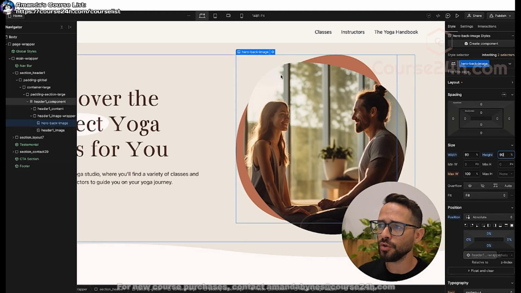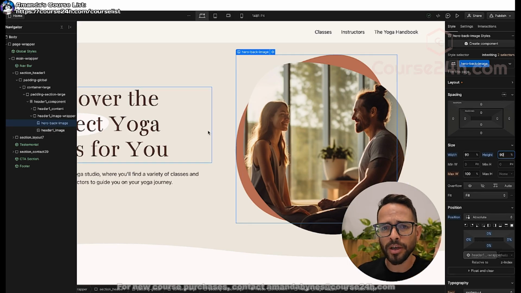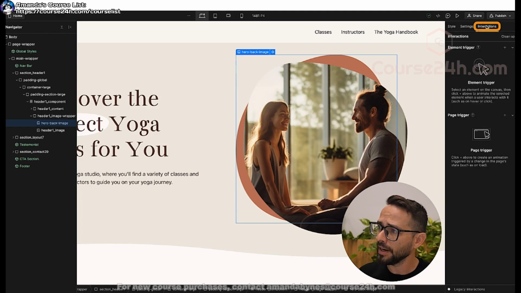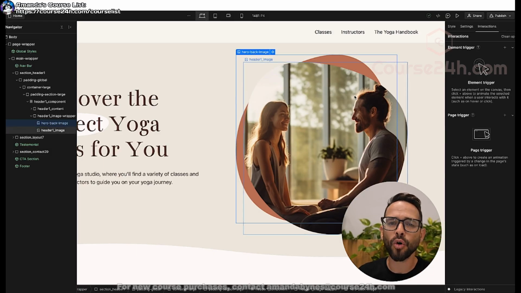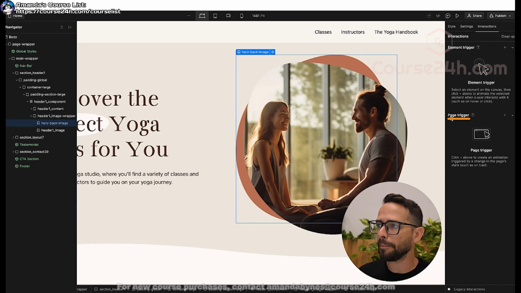Now, the first thing I want to do is just to get this back shape to rotate very slowly all of the time, looping. So how are we going to do this? Now I'm going to go into the interactions panel. Now, basically, there's two ways that we can trigger interactions or animation. One of them is if something happens to an element, so that's an element trigger. And the other thing is if something happens on the page. Now, because we want this to be a looping animation that happens all the time, we don't have to do anything to trigger this animation. That basically means that it's going to be a page trigger whenever the page loads. This animation is going to, once the page is loaded, run all of the time.